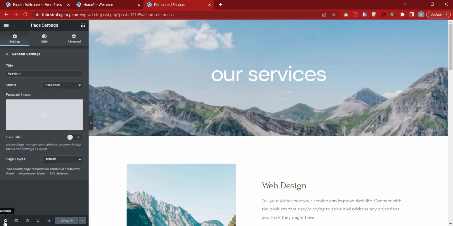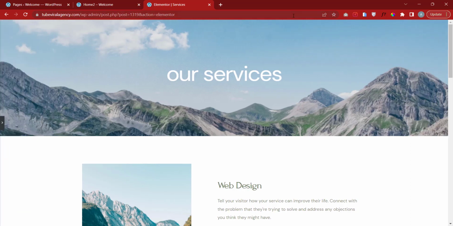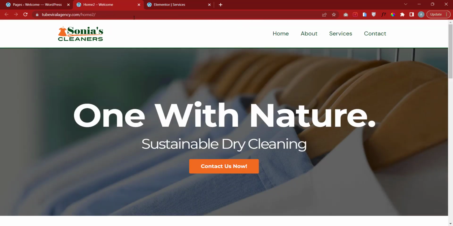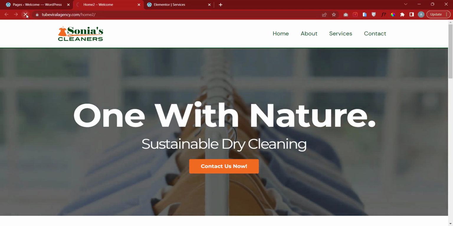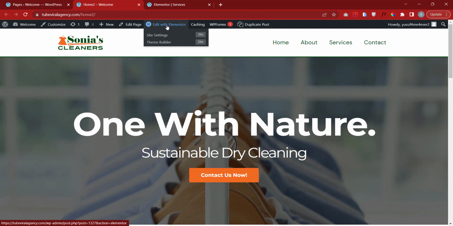Now I will click on settings, page layout. I will click on Elementor Canvas. I will update. If I collapse this now, the header has gone and also the footer has gone. So I'll come back to this place. I will click on edit with Elementor also.